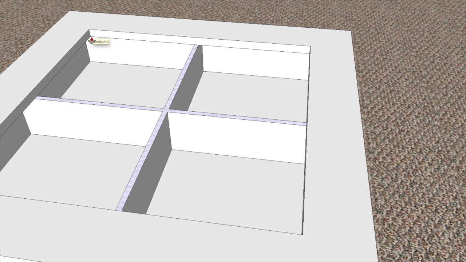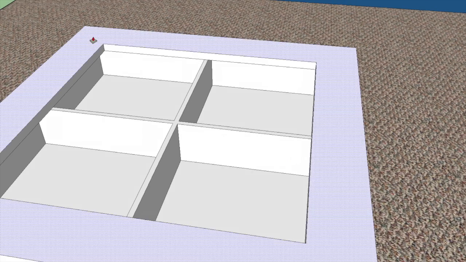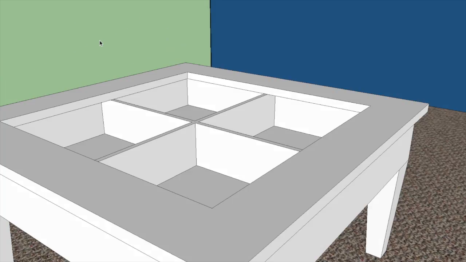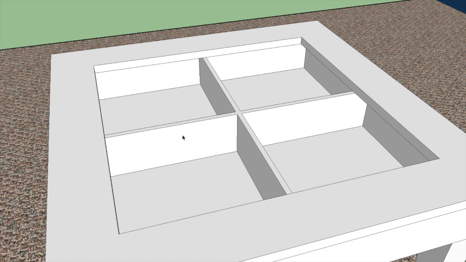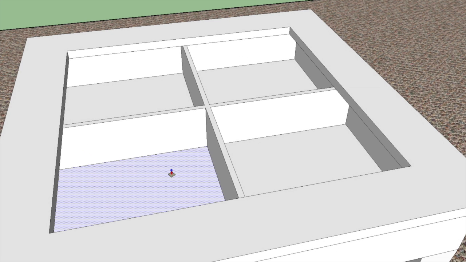I'm going to snap it to the underside right here, and there we go. Now that I look at this, this is actually a little bit deep, so I'm going to pull these up a little bit by about 2 inches.